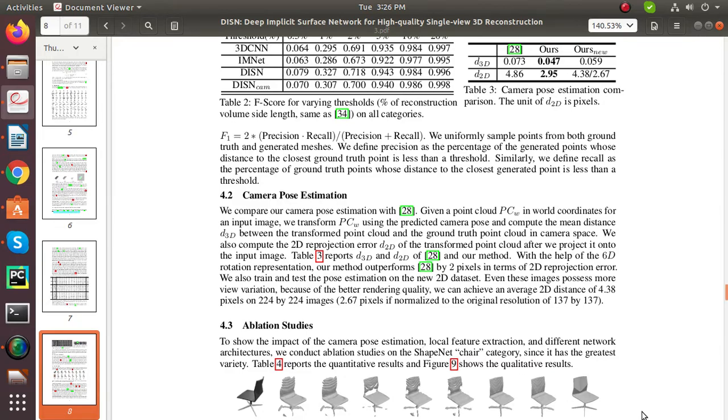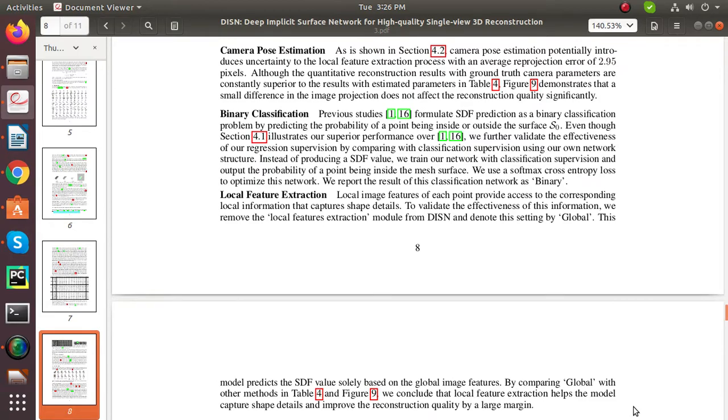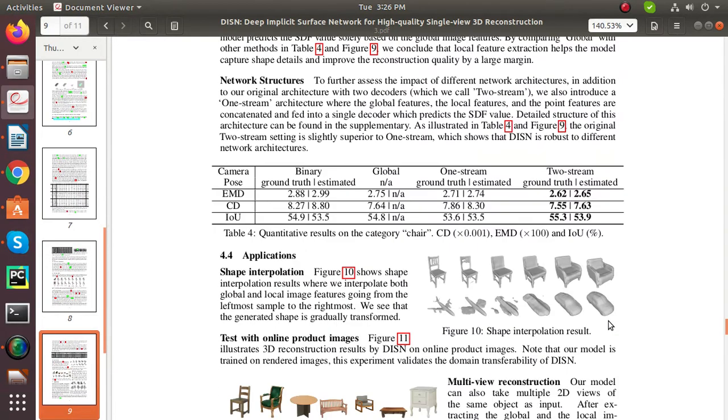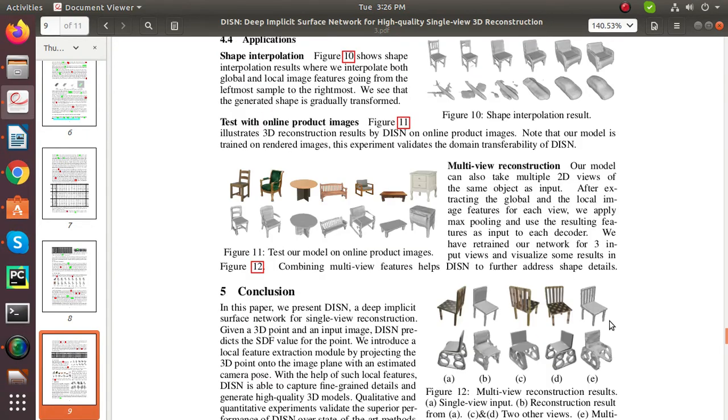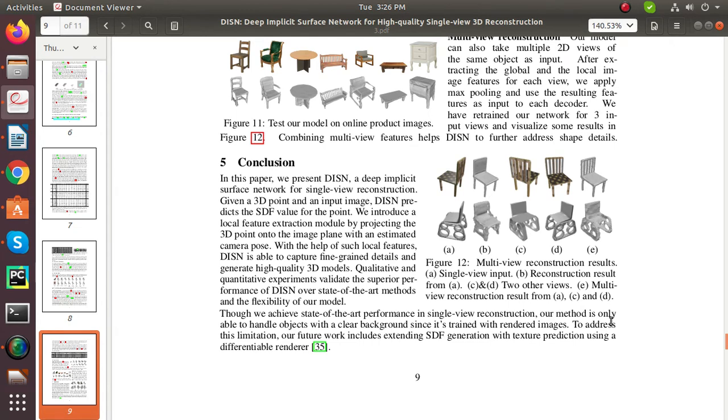The proposed approach can only handle objects with a clear background because it is trained using rendered images. To overcome this issue, their future work includes enhancing signed distance function creation with texture prediction using a differentiable renderer in the future. Thank you.